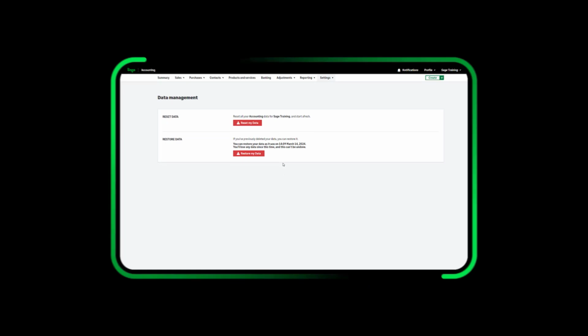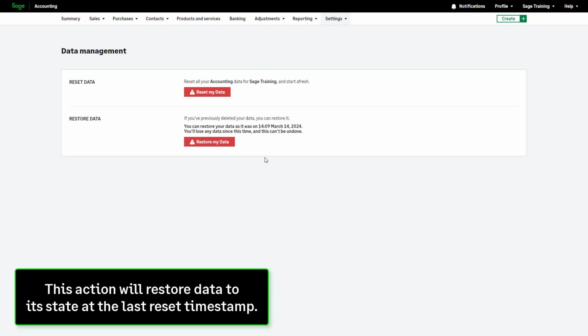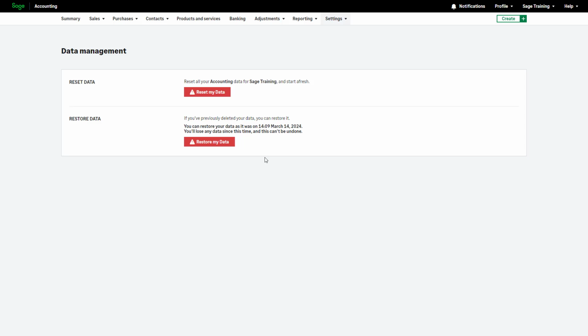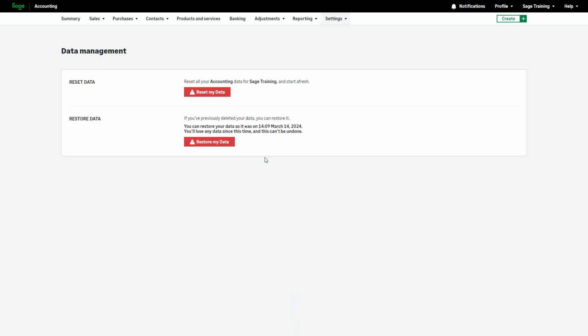Back in the Data Management section, you also have the option to restore the deleted data. This will restore to its state at the time and date the data was last reset. Keep in mind, restoring data will result in the loss of any information added after the timestamp, and this action is irreversible. To restore the deleted data, click here.